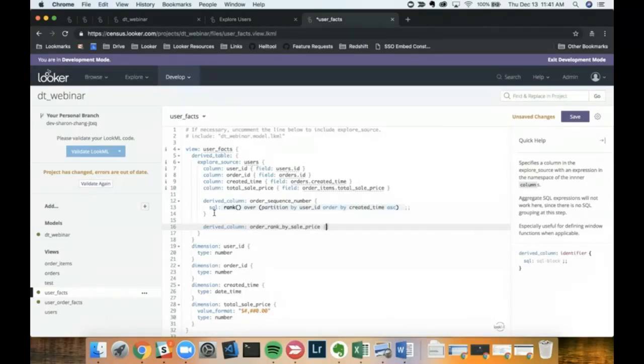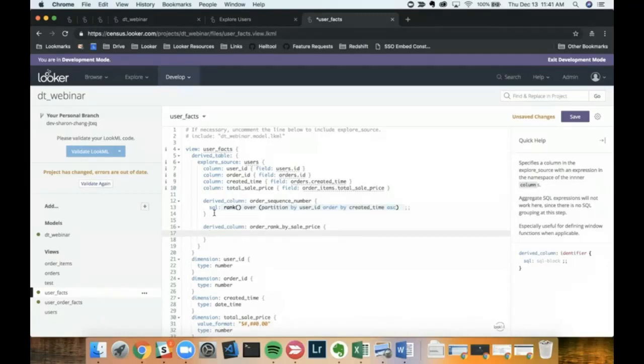Essentially, I want the highest on top. So rank 1 for each user will be the order that produced the highest amount of sales, right? So here, same thing in the SQL, I'll do the same thing. It's going to be rank over, and then again, we're partitioning by users.